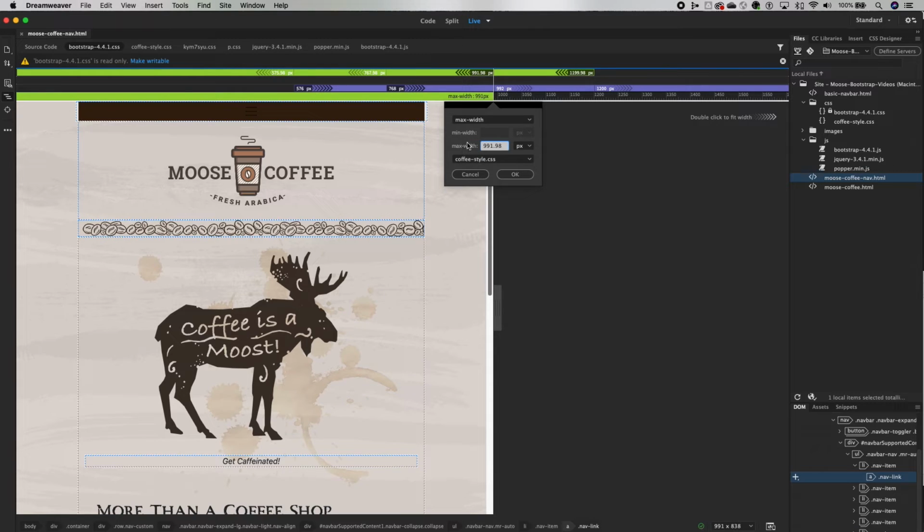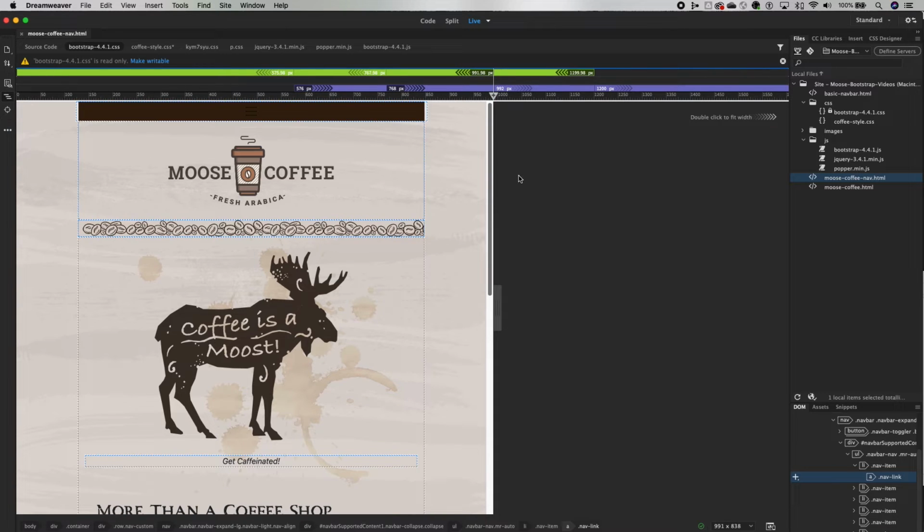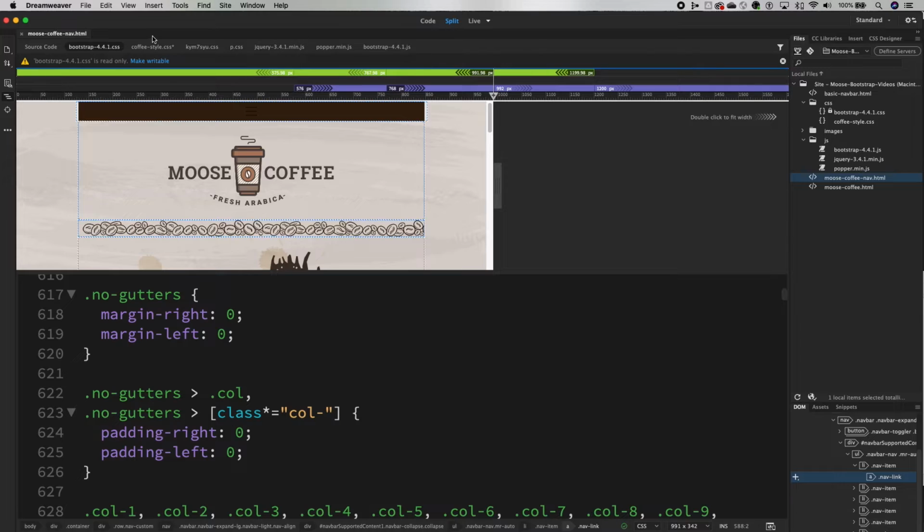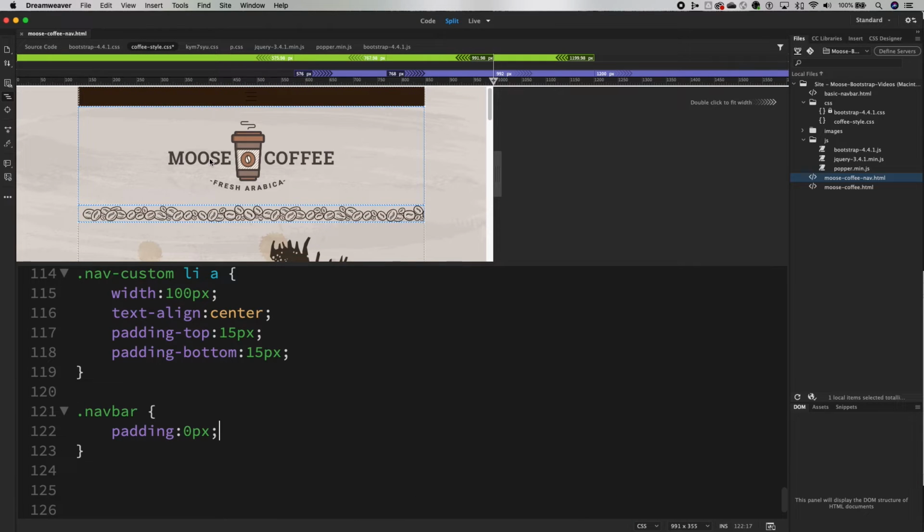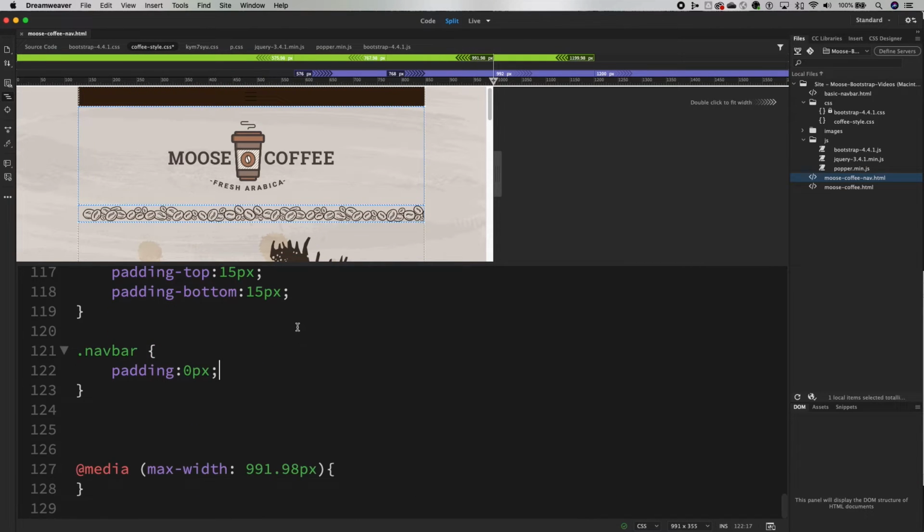And then it says, where do you want to put this media query? We have options. We could have it defined right in the page. We could make a brand new CSS file for it, or we could just put it inside of our Coffee Styles CSS that we already have. That's what I'd like to do. So I'm going to just click OK, and then Dreamweaver generates the media query for me. I'm going to go to Split View, and then select my coffee style CSS. When I scroll to the very bottom, there's my media query.